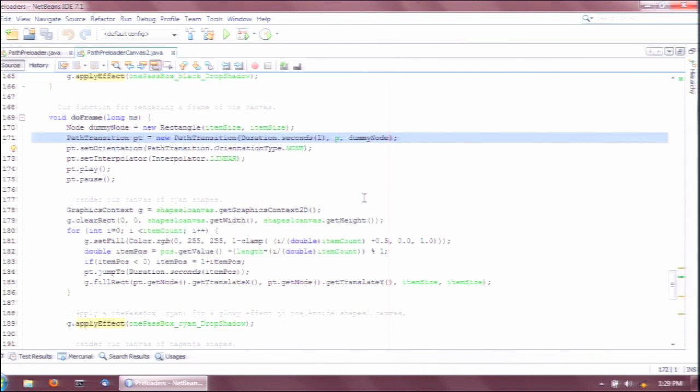You don't need an array of path transitions? Right. So for the Canvas version, rather than using an array of path transitions, I just had a dummy node that was the front of the line, so to speak, and then the rest of the draw rects just kind of filled in behind that. So yeah. Okay. I guess we could switch back.